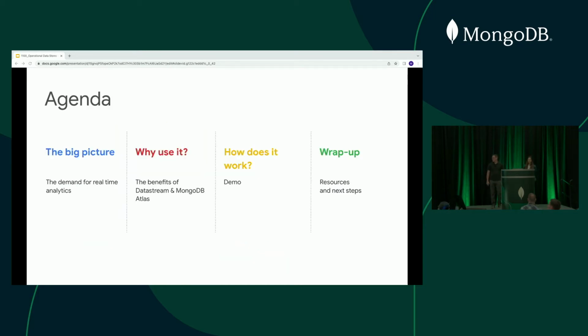All right, so we'll talk about, first of all, the big picture of streaming analytics. You all know what it is, so we won't spend a lot of time on that. Then a few of the key benefits of using Datastream and MongoDB. We'll go through a demo, which will be the main part of our talk today, of setting it up and show you some cool capabilities. And we'll finally wrap up with some Q&A and additional resources for you to follow up on if you want.